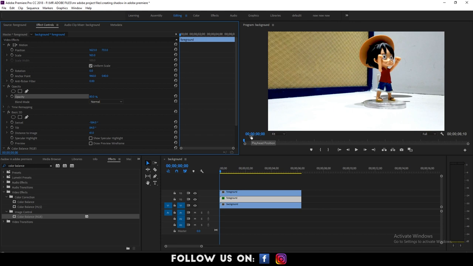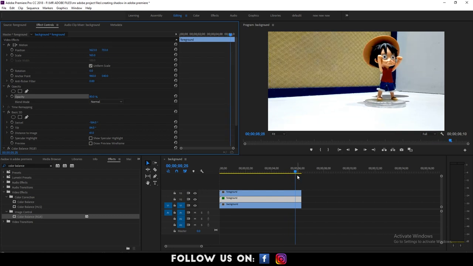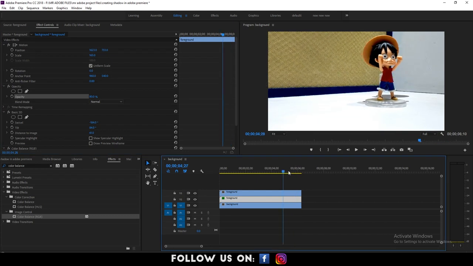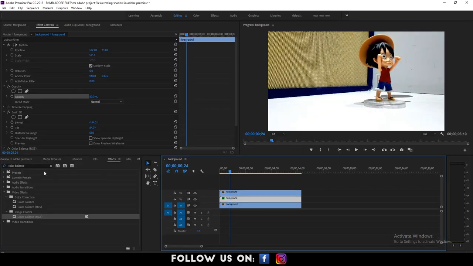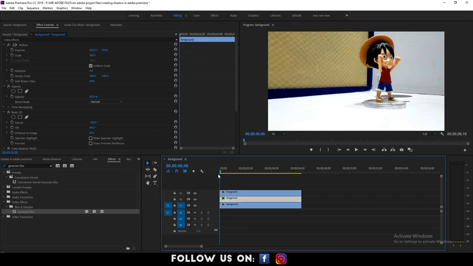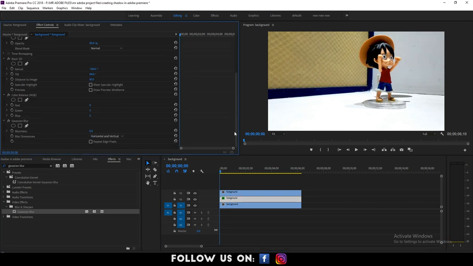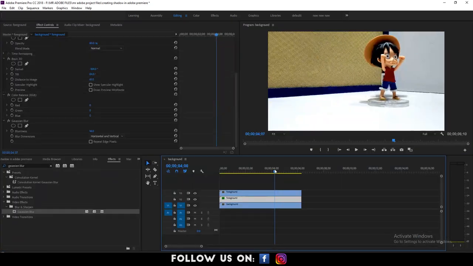Then, go to the timeline, place your playhead at the very beginning and hit the spacebar to preview your entire footage on the program monitor. It looks good, but it's not perfect. But we can fix it. Go to the effects panel, search for Gaussian blur, select it, then drag and drop it to the second video layer in the timeline. Then go to the effects control panel and adjust the Gaussian blur. Hit the spacebar to preview the footage on the program monitor. We find that we still need to fix it a little more.